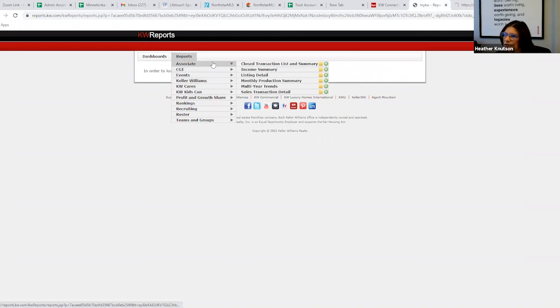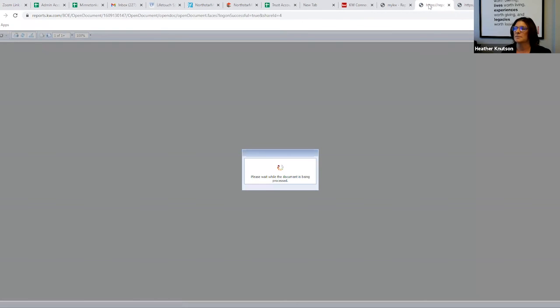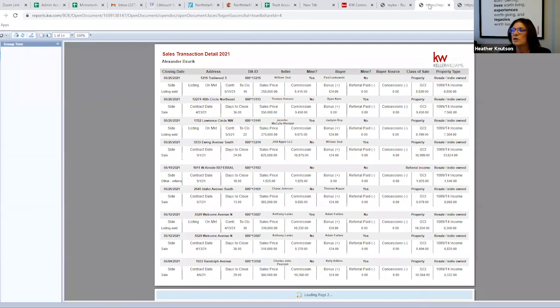While we're waiting for that one to pull up, let's get the sales transaction detail. That's going to be another one that's going to just show you the exact detail of the sales report, kind of like that closed transaction report. There are some duplicates here, but it's still great to have it in any different form. That's what's nice about the multi-year trends. It just shows you a breakdown, a very quick number, where this shows you all the more detail.